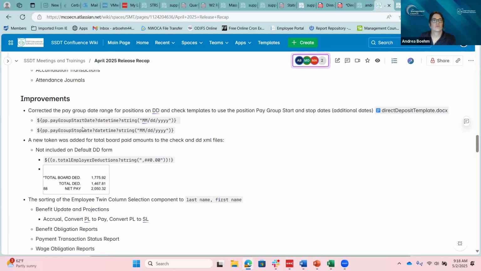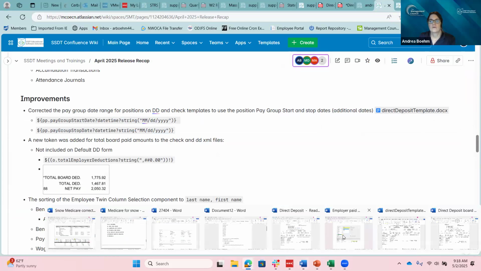So now we'll look at the pay group start date. And this is the updated, corrected template for the direct deposit that includes these. So if you have districts that have custom fields, and maybe you made a custom field, you can also take this and update it on your custom form and just use these and insert those in the form. And I have, let's see.